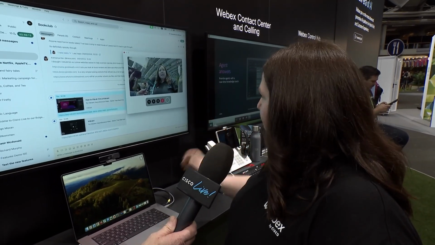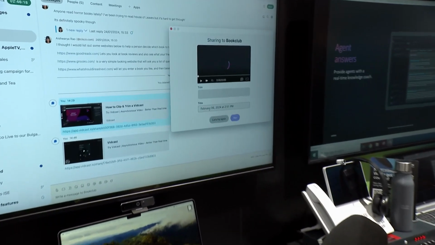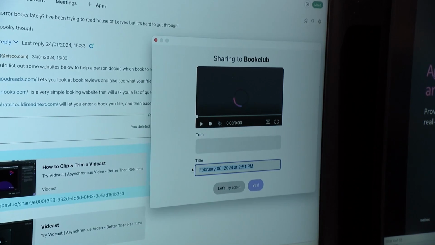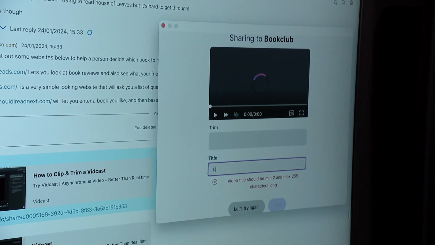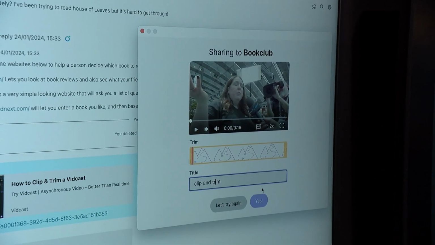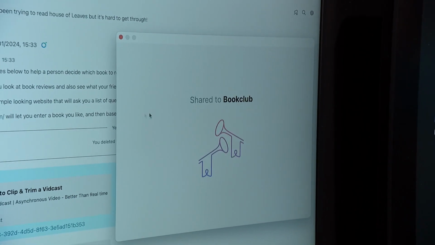Typically you'd be sharing a presentation as well. You can do that directly from WebEx. Then I'm going to click stop. I can trim it here, add a little title to it. So let me just add a quick title. I'm going to call it clip and trim. And that's going to be shared then directly with all of my colleagues here in WebEx.